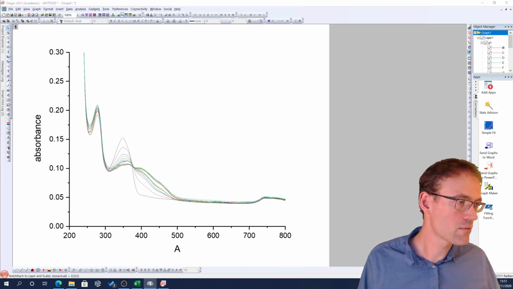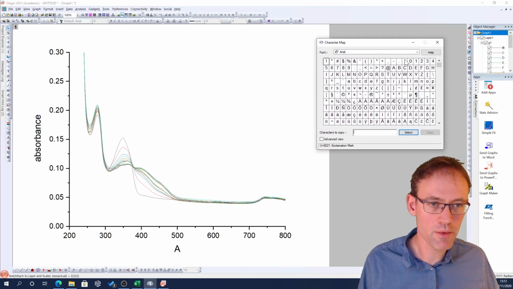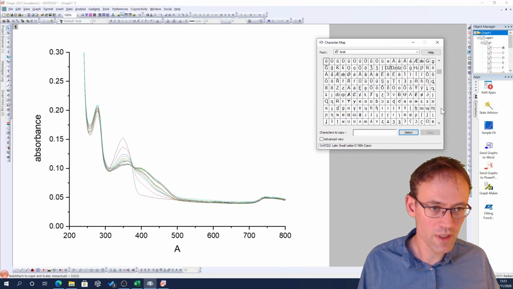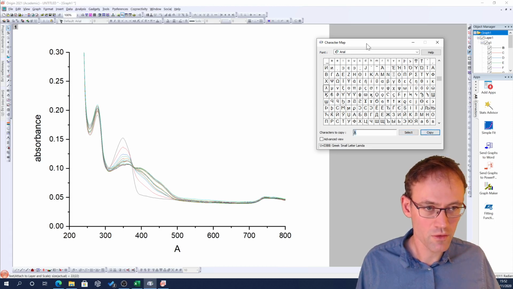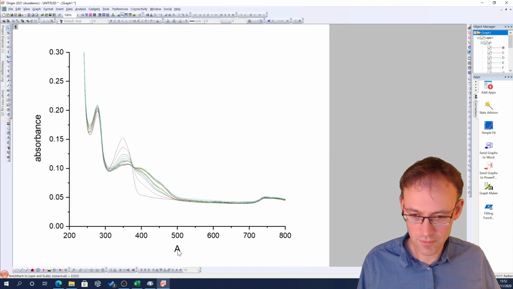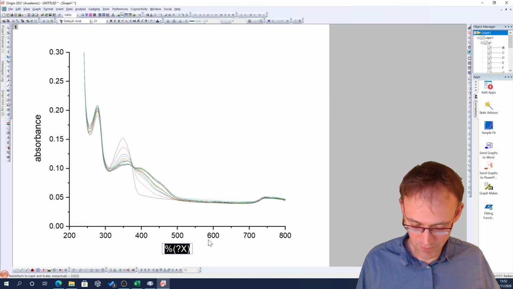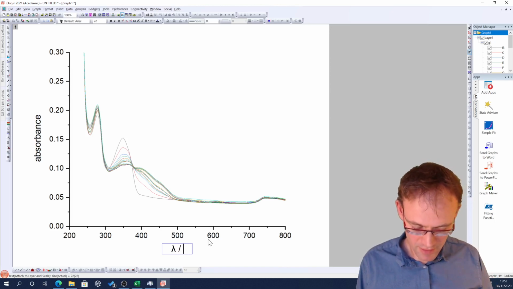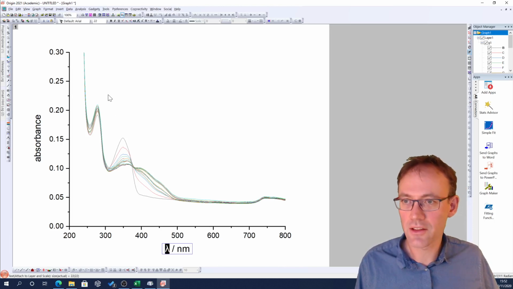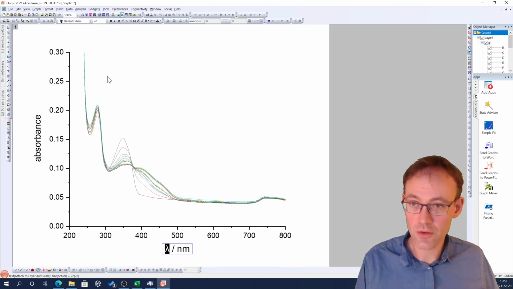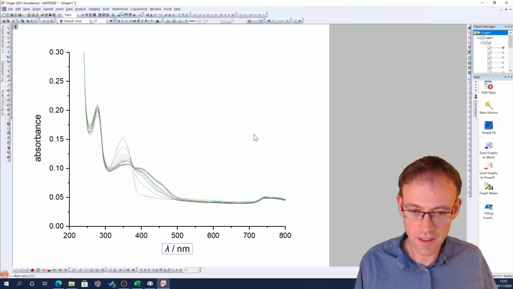So what I'm going to do in order to get the wavelength on there is I'm going to bring in my Windows character map. I am going to find the letter lambda. Where are you? There. Copy that. Double click over here. Paste the lambda, and those wavelengths are in nanometers. If I want to be completely correct, I am also going to try to make this in italic.